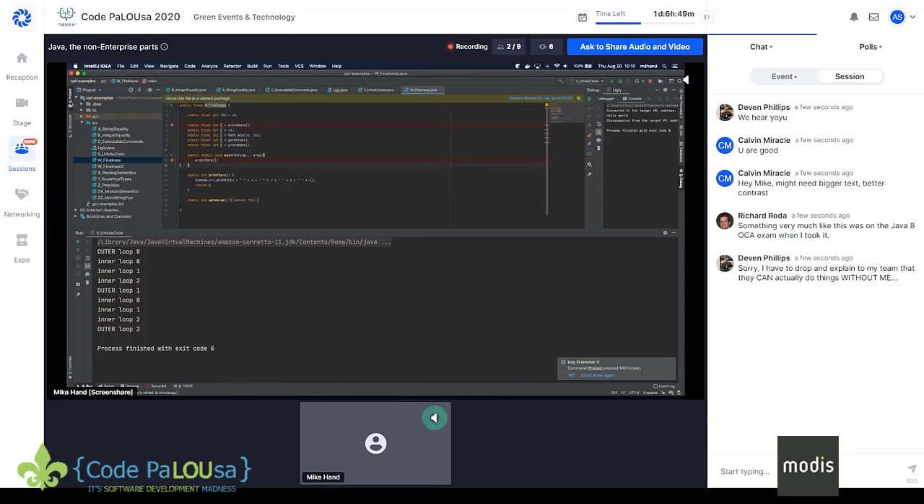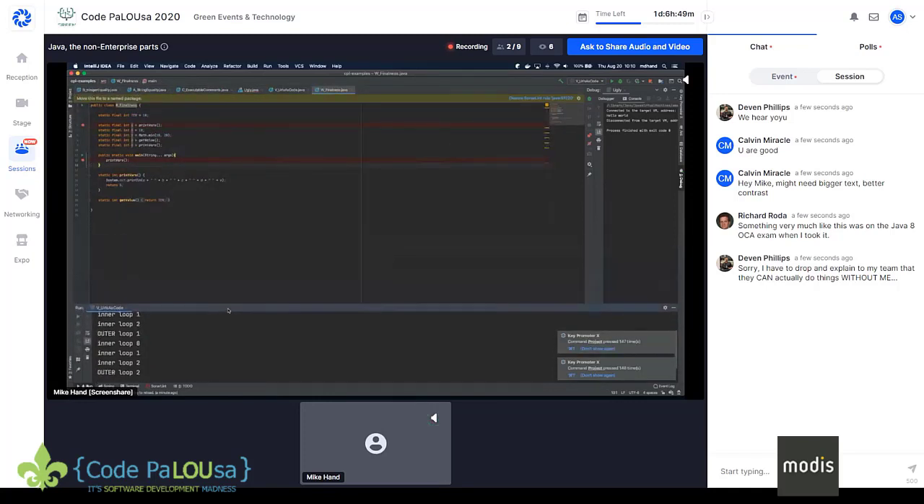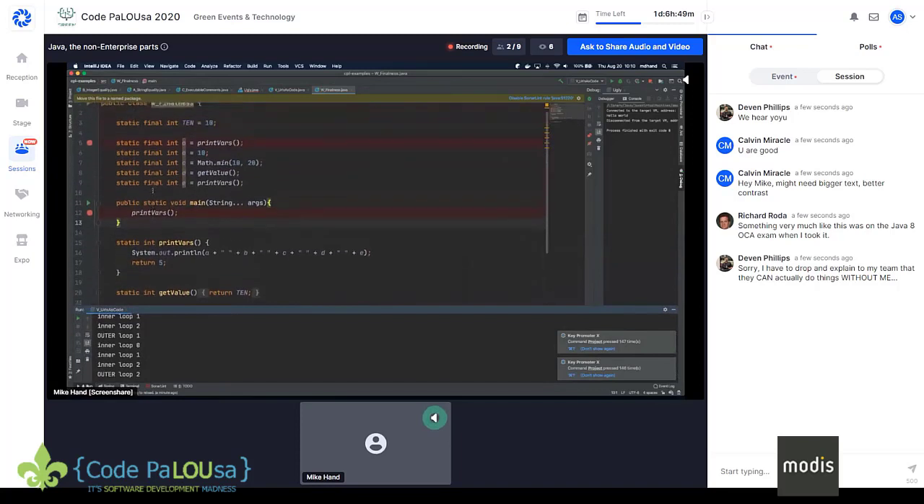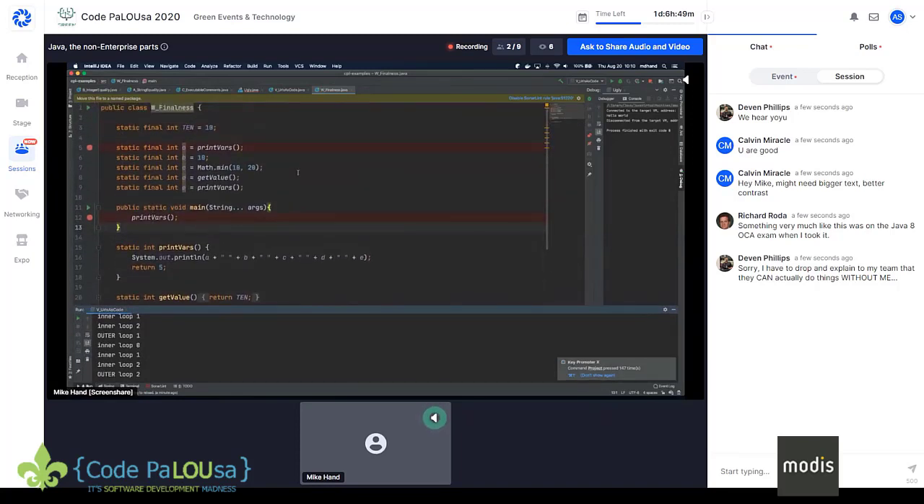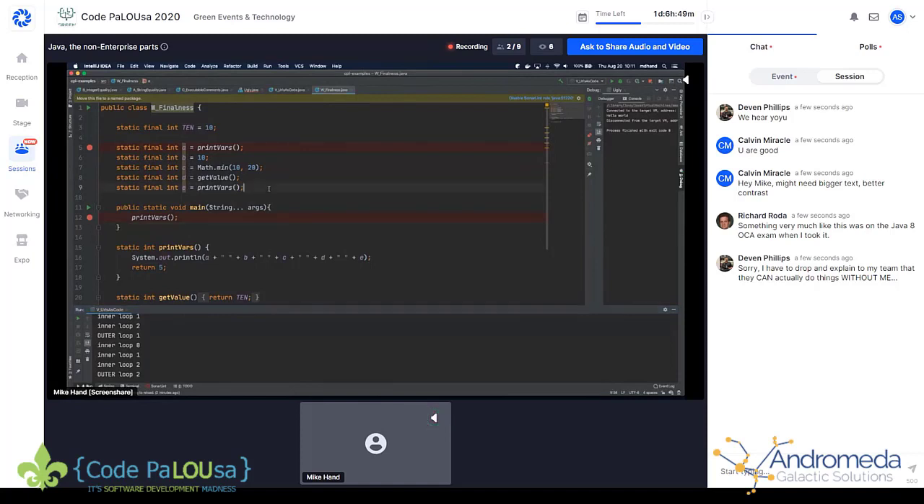Okay, let's talk about final. So let's take a look at this. This is a very simple class. It has 6 static final ints, but let's focus on A, B, C, D, and E. These are final. So once we declare them, their value should never change, right? That's what final means. It's final. It can't be modified. So let's look at what we're doing here.